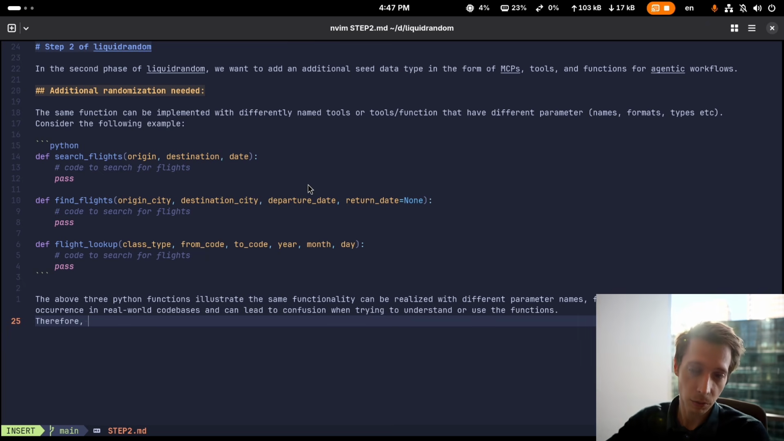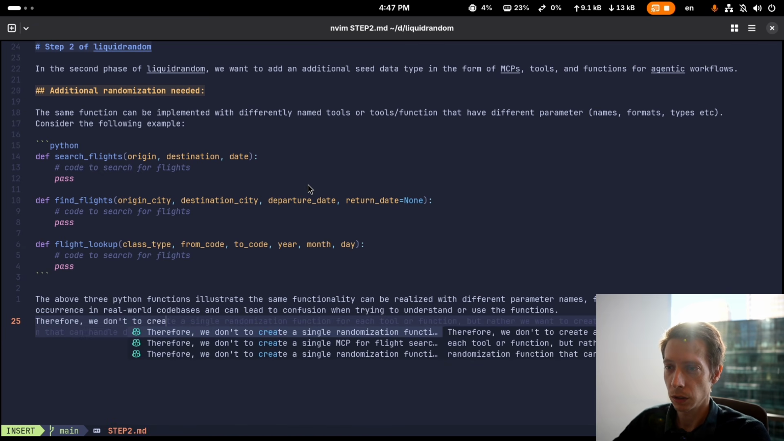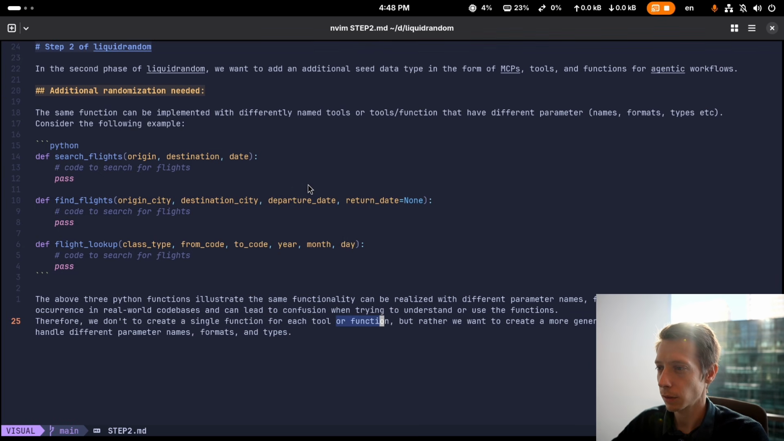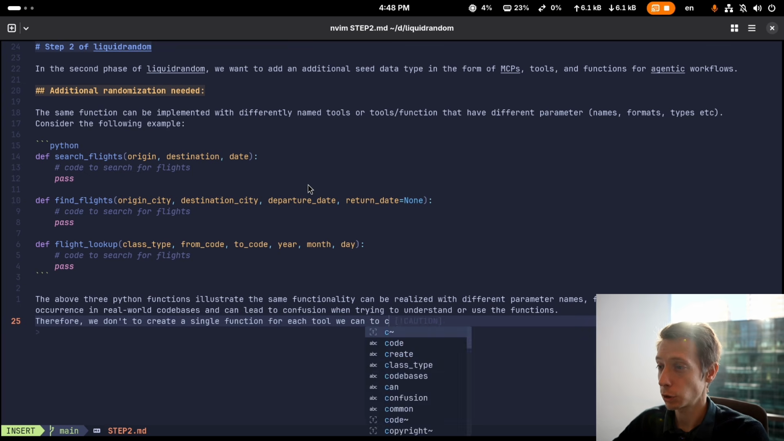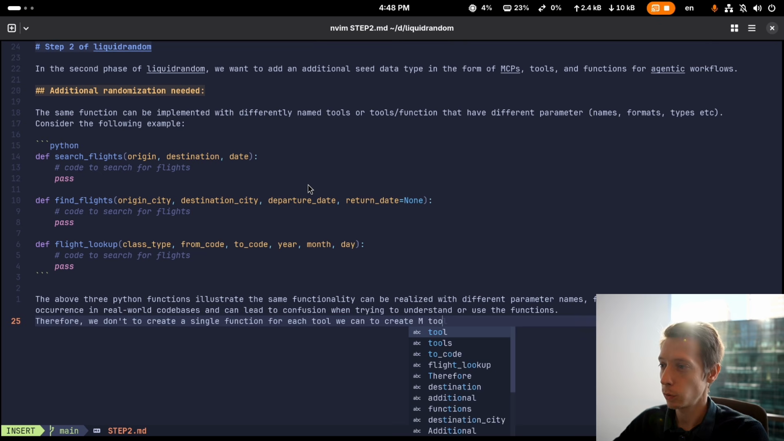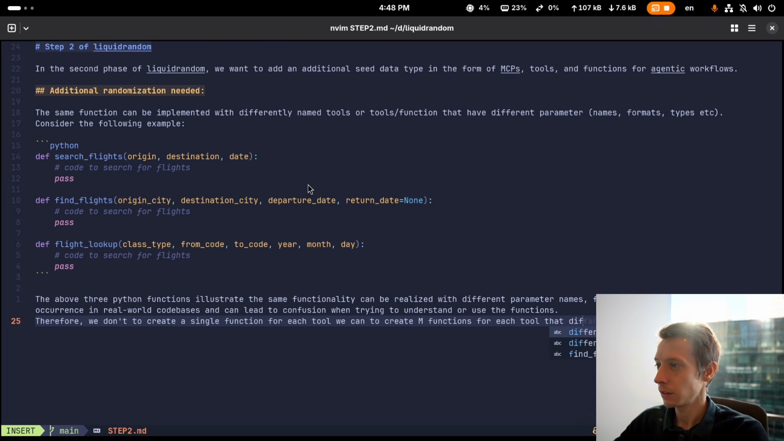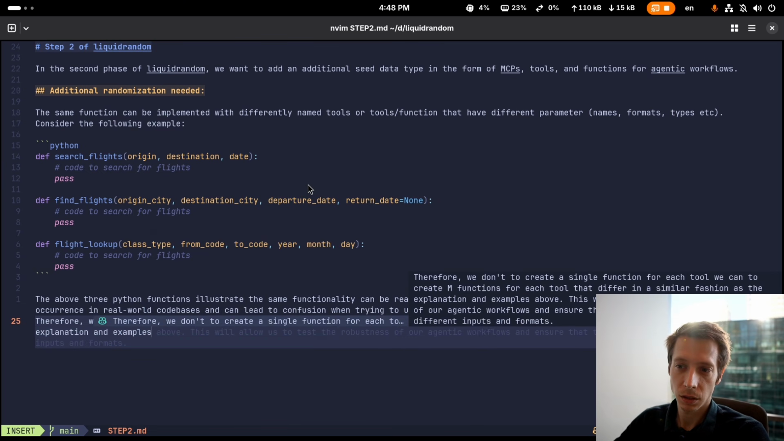Therefore now comes actually a relevant part. We don't want to create just a single function for each tool, but rather we want to create m tools for each tool that differ in a similar fashion as the explanation and example above.